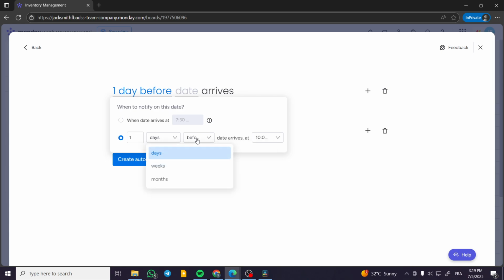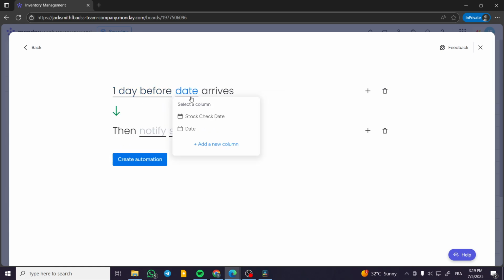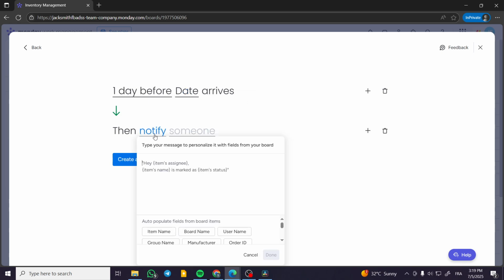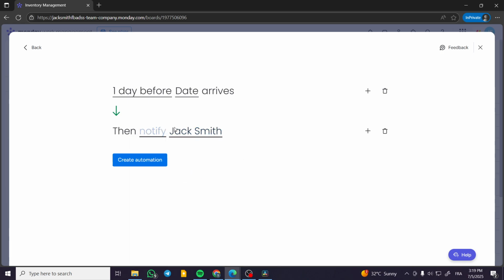You're going to create the date. For example, one day before the date or the stock check date arrives, you're going to notify someone, and you can put in a customized message. This is going to be the team here. And then you're going to create the automation.